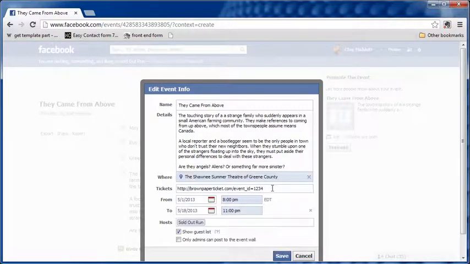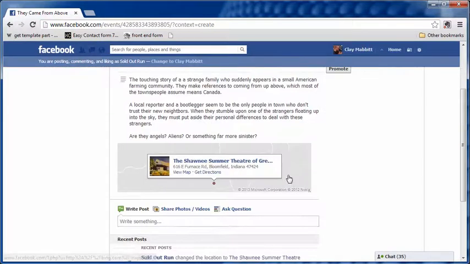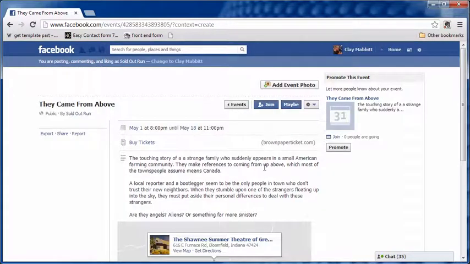I don't know anything about the Shawnee Summer Theater of Greene County, but I suspect they are wonderful, and I appreciate them lending their name to this video here. So let's save that. And now when you look at the event, there's a link here, and you can view the map, get directions. So it's just a little more powerful. It's a nice upgrade if you do have a venue that is on Facebook.